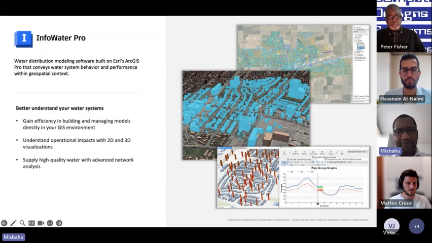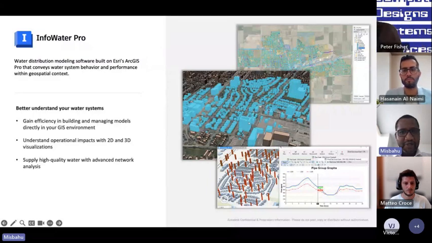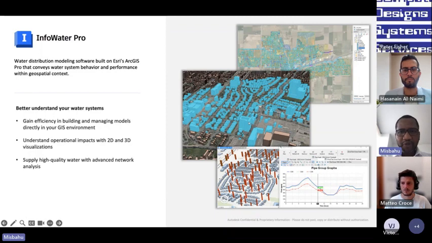And next up is InfoWater Pro. It's also a water distribution network modeling software, and it runs on the traditional EPANET engine. For InfoWater Pro, it operates in GIS and specifically ArcGIS environment. And because of this, it leverages spatial analysis and visualization tools.